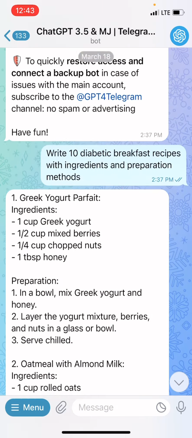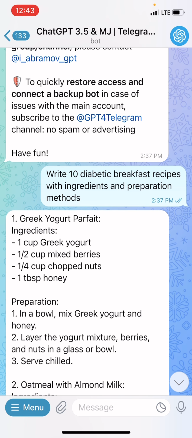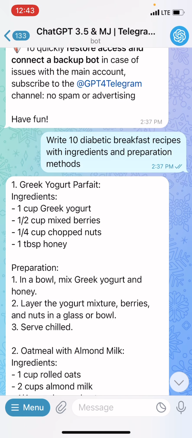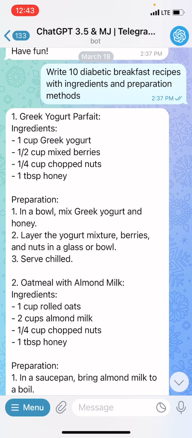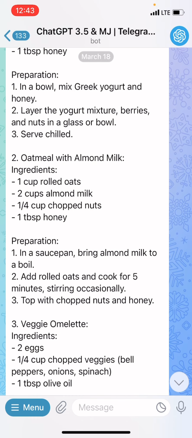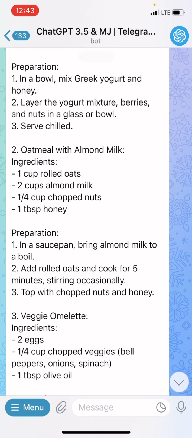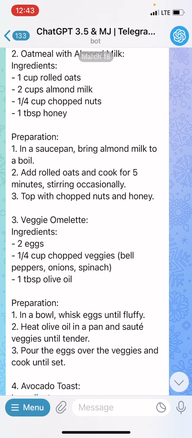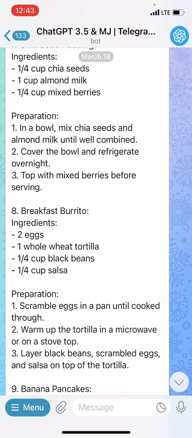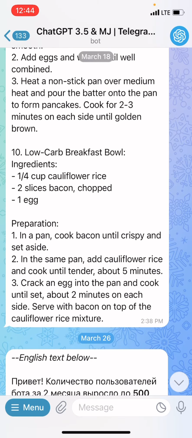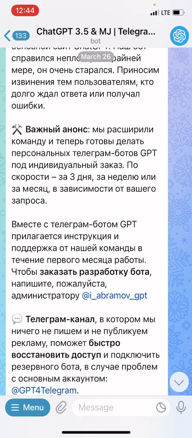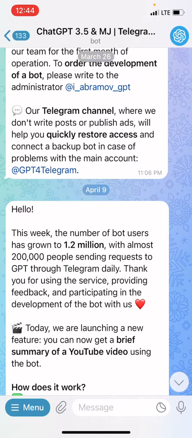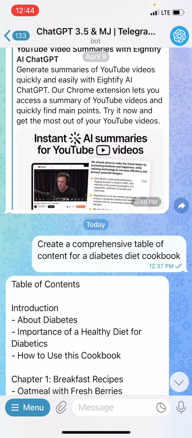So the first time I tried it, I said write 10 diabetic breakfast recipes with ingredients and preparation methods. As you can see, it gave me the first one, Greek yogurt parfait. It gave me the ingredients, it gave me the preparation. The second one, oatmeal with almond milk. It gave me the ingredients, it gave me the preparation, it gave me everything, as you can see, until 10. The 10th one, it said low carb breakfast bowl. It gave me ingredients and it gave me preparation methods. You see, I've been using this mobile Chatgpt to get a lot of content.